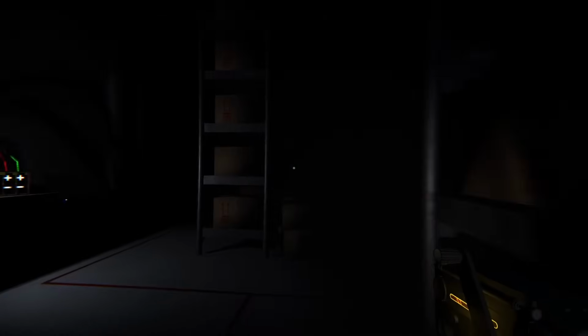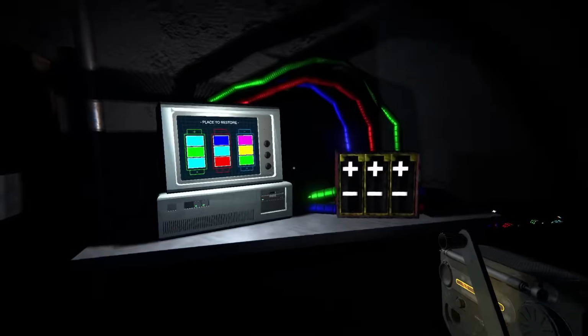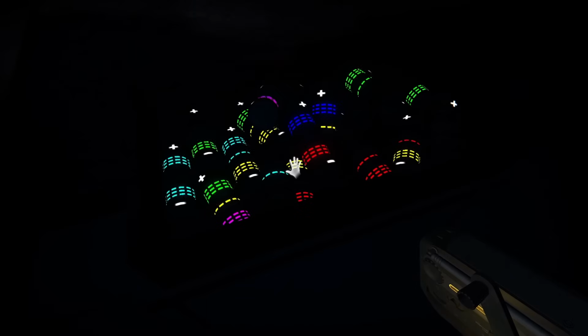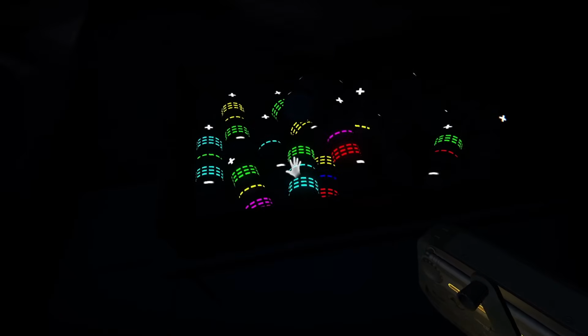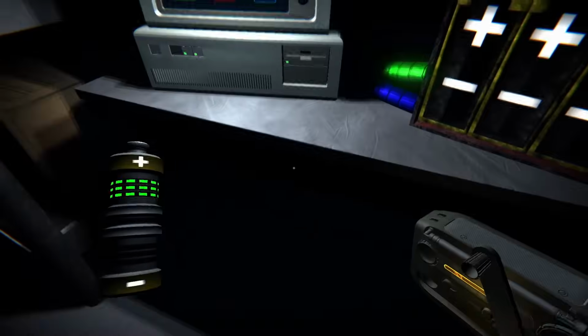All right. So anyways, it's time for us to continue with the main parts of the game and do all these fuses. So we got to match up the batteries. So we need a blue, green, blue. Oh, wait. Blue. No.